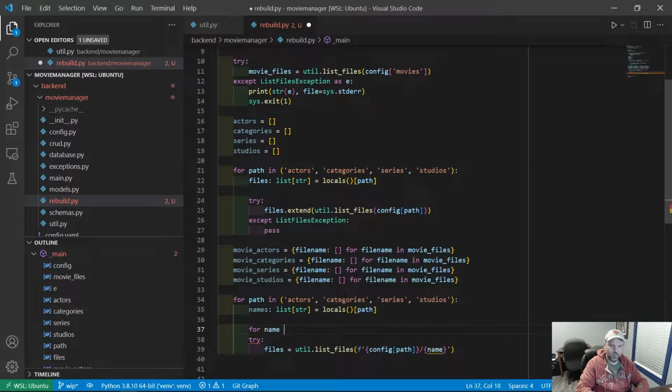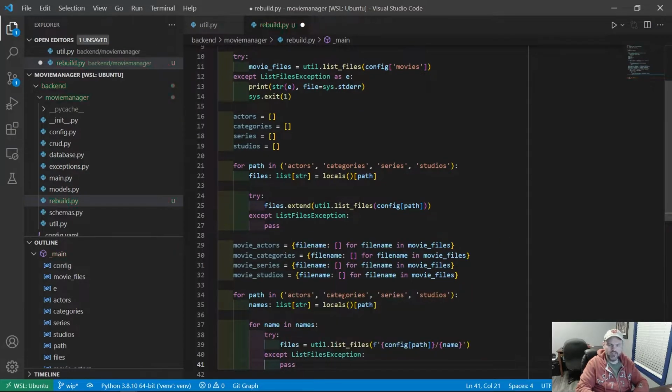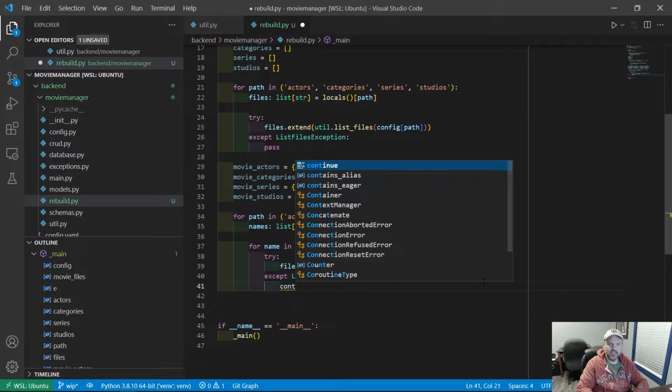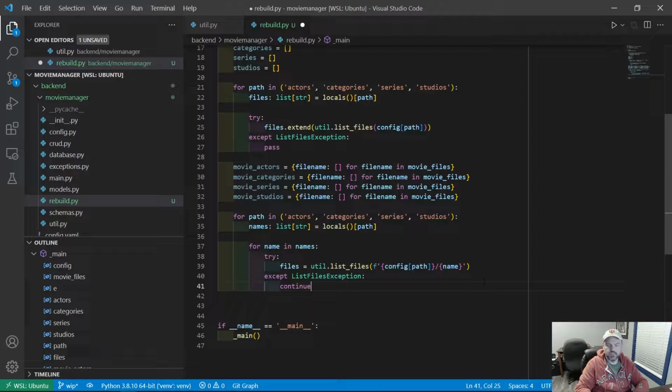So we're going to have to say for name in names, then we get our files. And if we get a list files exception, well, we're just going to skip this, I think, because that shouldn't cause any problems. So why don't we just say continue here? All right, this will mean that we had a directory, but for whatever reason, I can't list the files inside that directory, and we just can't keep going with this particular iteration.